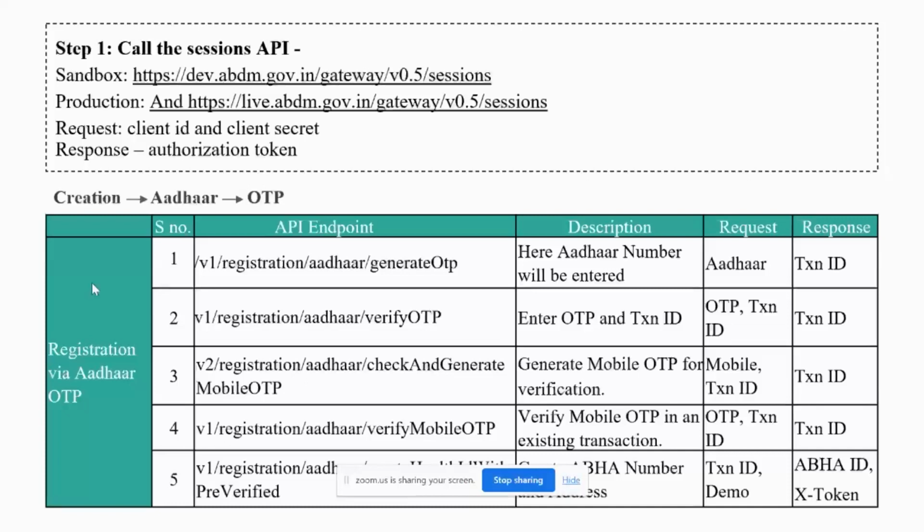There you need to put a text for generating an Aadhaar address, and as well as you can pass on your TXN ID. So there you will get an Aadhaar number with the X token generated.